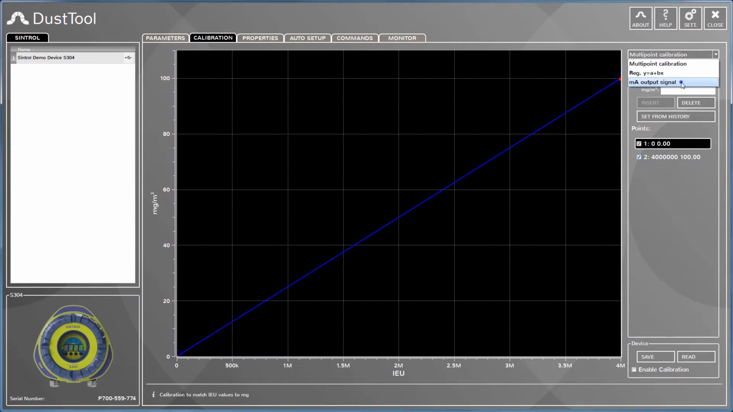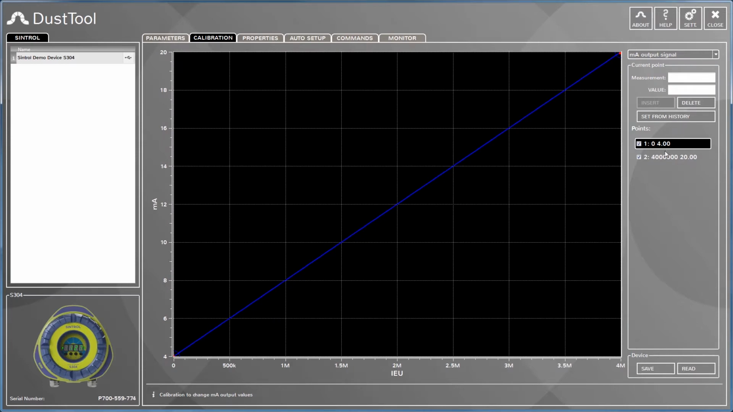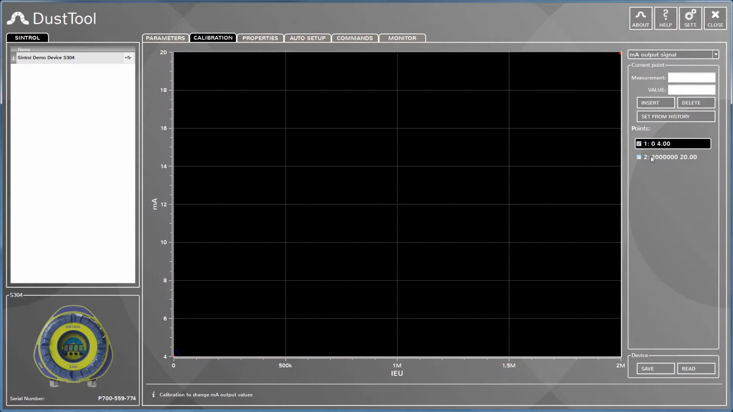So let's change that. Let's say we don't want to see 4 million, we just want to see 2 million on the 20 milliamp. So let's insert that point, 2 million equals 20 milliamp. We insert the point, we delete the old one, activate the new one, save and read. From now on, this is 2 million equals 20 milliamps.